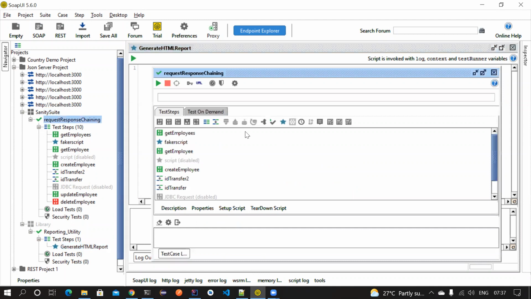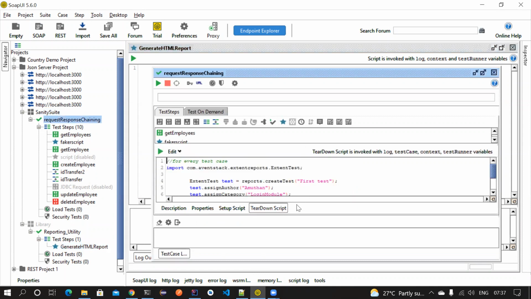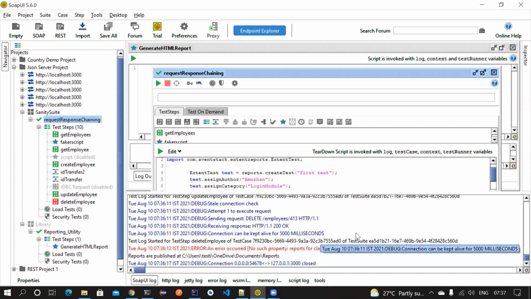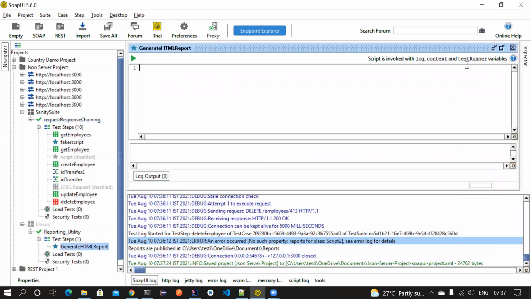So let's go to this teardown script. Instead of directly doing this, because if you notice, this reports is not understandable. If you go to the SoapUI log, you would see it has thrown a null pointer exception. There is no such thing. You are trying to use something called reports, which I don't know. So in those cases, I need to use context.report.createTest. Then it will work. Let's try to run it again.